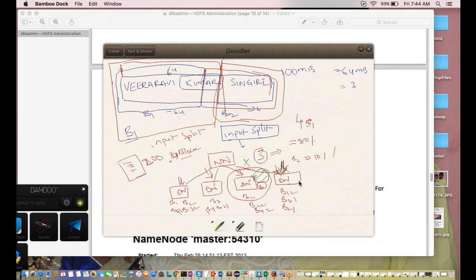Are you guys clear about speculative execution? This is also one of the interview questions. They may ask you: what is speculative execution?